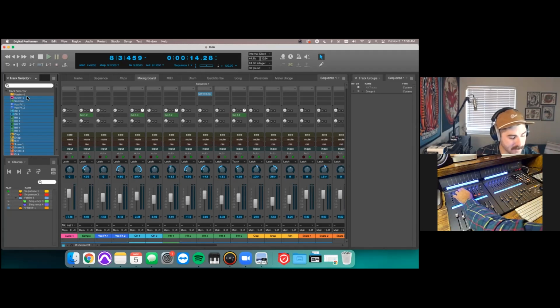And then again, if I double tap, it snaps them all back to zero, or back to center, I should say. I do really like that feature. And same with the sends.